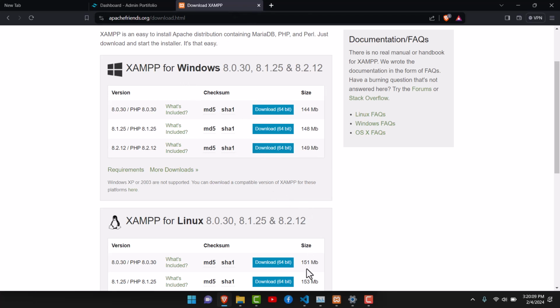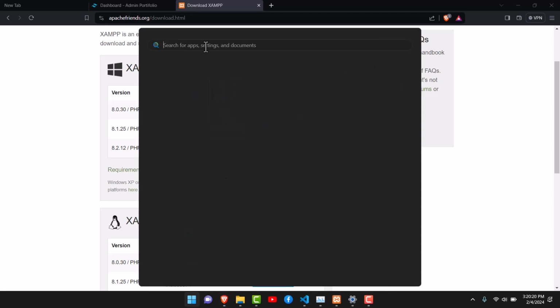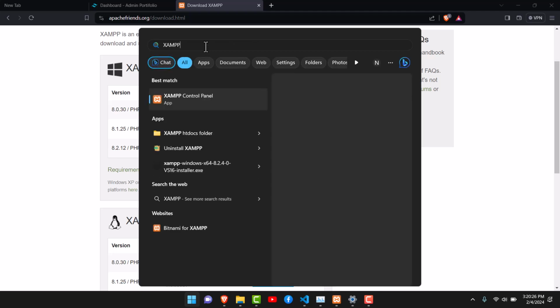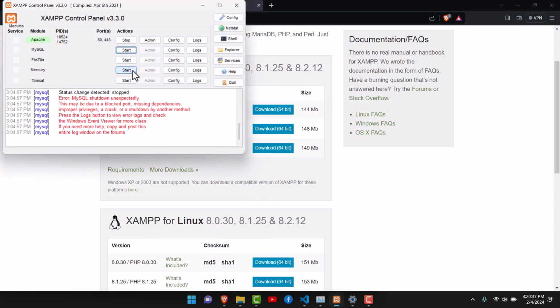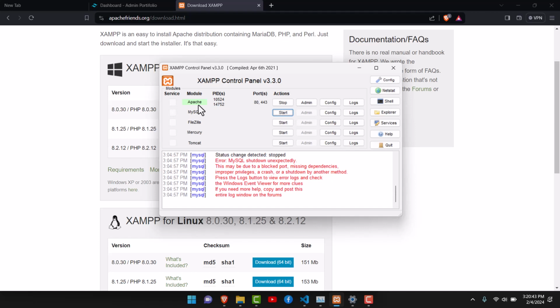So I have mine already downloaded and installed. Once you have it installed, you're just going to go to your start menu, and then to the search, and here you can search for XAMPP. If it was installed correctly, you should see it appear like this, XAMPP control panel app. Just click to open it. And once it is open, it will look something like this. Basically here we're just going to start the Apache and the MySQL. So just click on start.